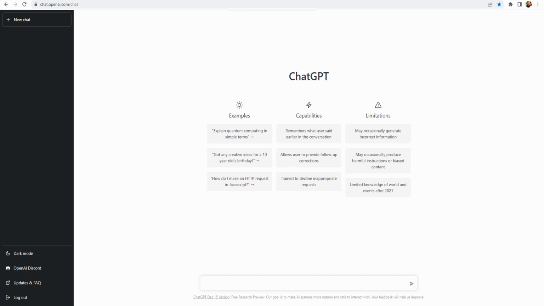So when you log into ChatGPT, this is the page you're going to land on. When you go to this URL, I'm going to put the URL in the description. You'll have to log in, and once you log in, this is the page you're going to land on. Let me tell you a couple of things about this interface, and today I'm going to show you some examples.